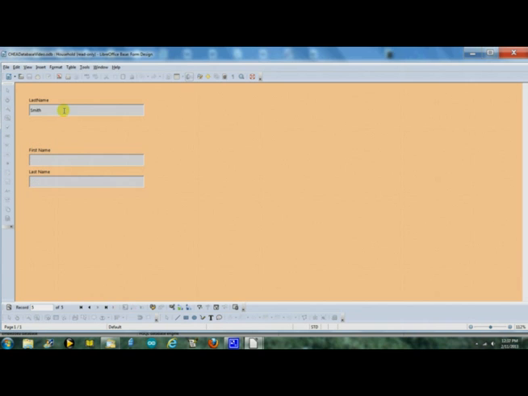Now, I'm done with the Smith household. I'm going to make a different household now, and we'll make the Jones household. And there's Fred Jones. Enter. And Deborah Jones. Enter. And we'll stop there. Well, no, I think what we need to do now is select that field on top and then hit enter so that Jones gets stored in the household table.